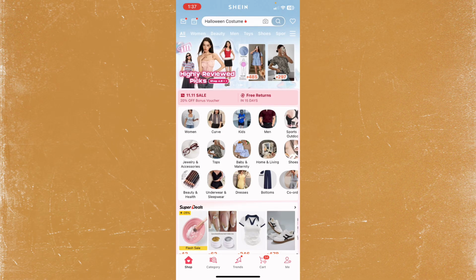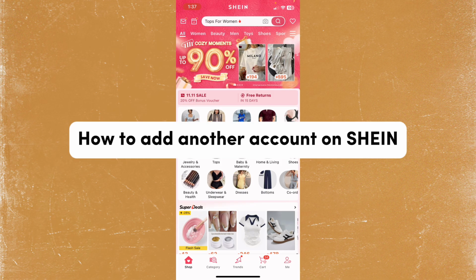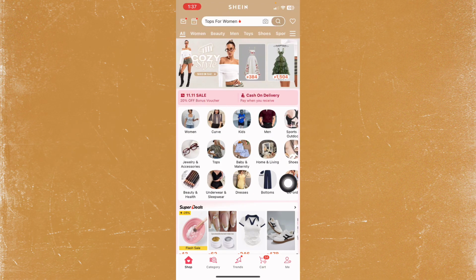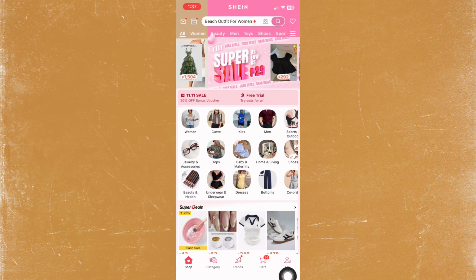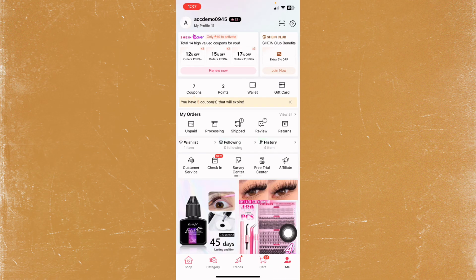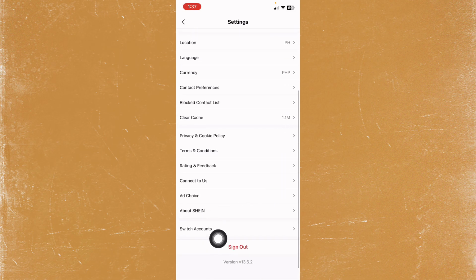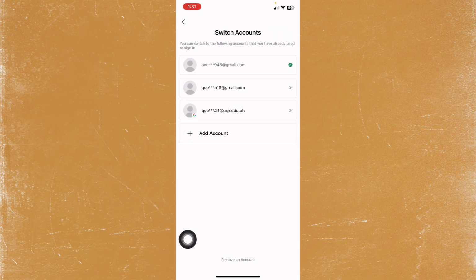In this video, I'm going to show you how you can add account in your SHEIN app. So what you're going to do first is just open the SHEIN application and make sure that you're logged into your account. So once you're here, go ahead and tap on the Me tab at the bottom right and click on the setting icon at the top right corner. And then you just have to scroll all the way down and tap on the switch accounts.